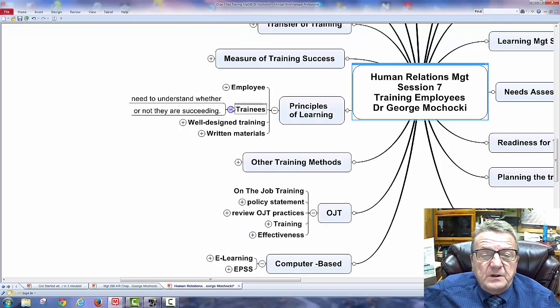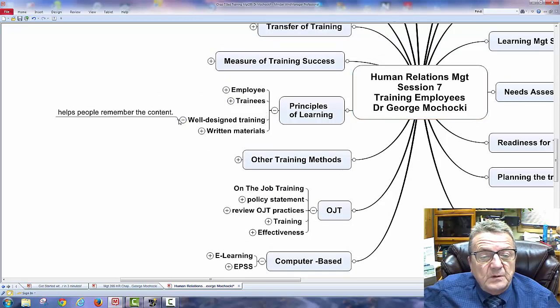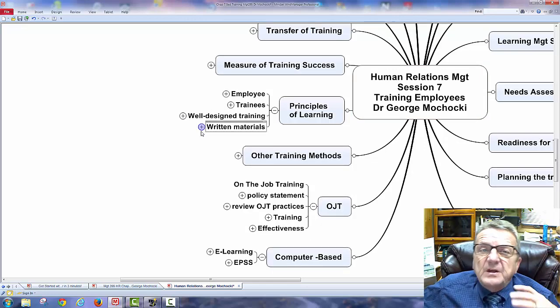Okay. The trainees understand what they need to be trained on. A well-designed training program helps. Written materials. Has to be good written material. Step by step. In simplistic language.